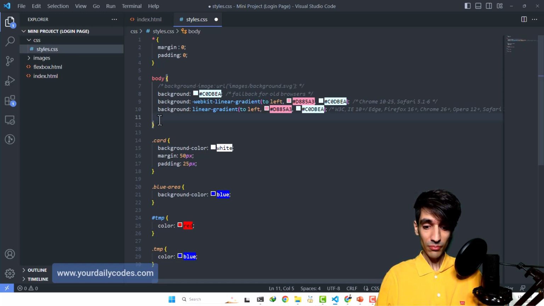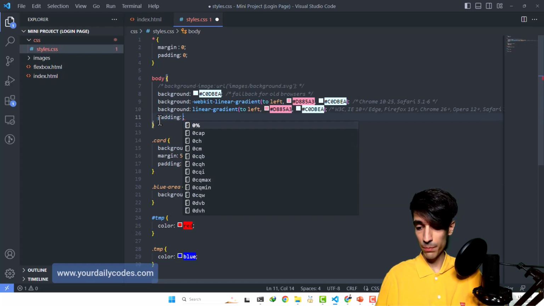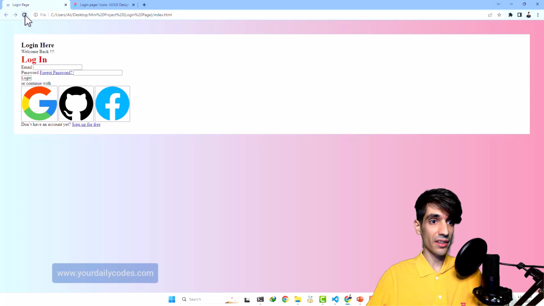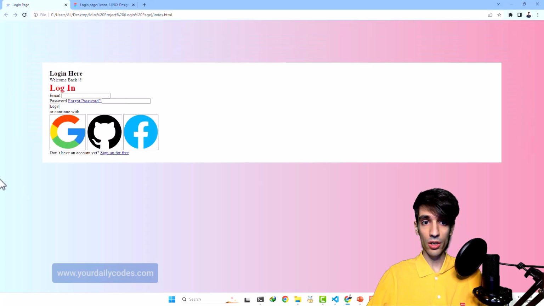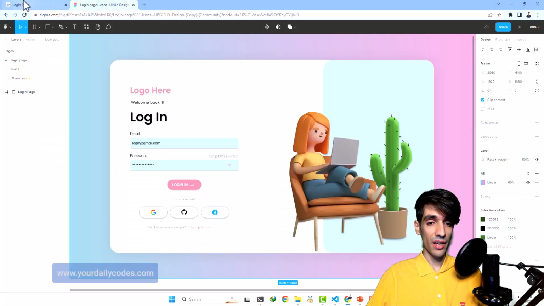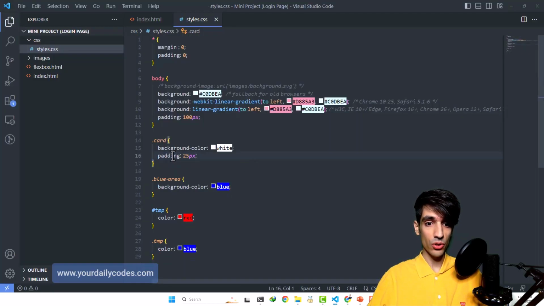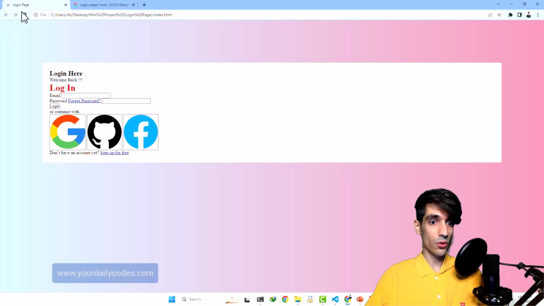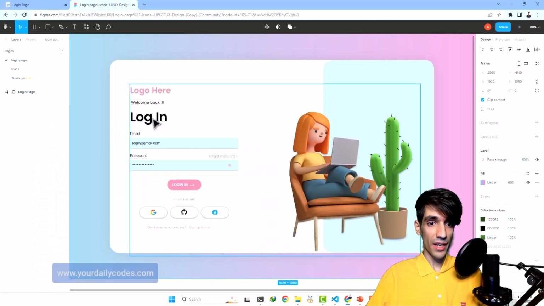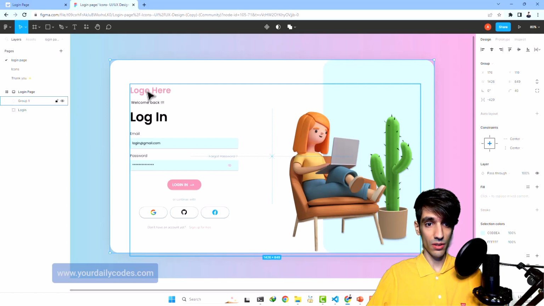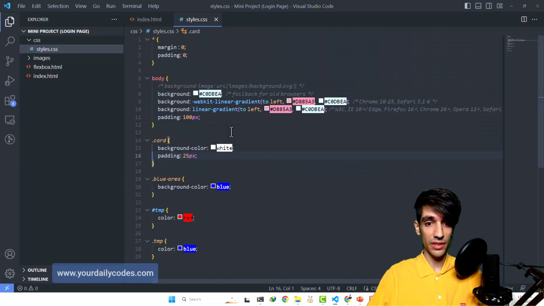So I give the body a padding of, for example, 100 pixels, okay? And that's what happens, 100 pixels, we have it. And let's remove the margin that I gave to the card. Let's go back here and hit refresh. And as you can see, the padding of this thing that we previously gave it was 25 pixels.